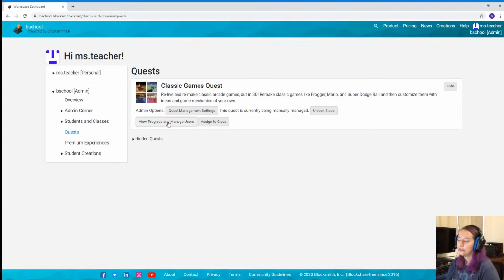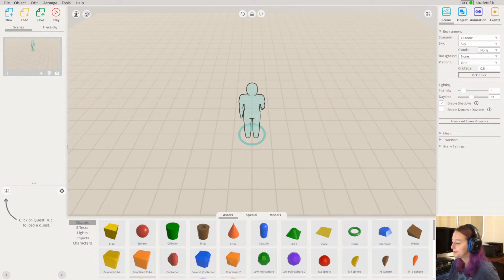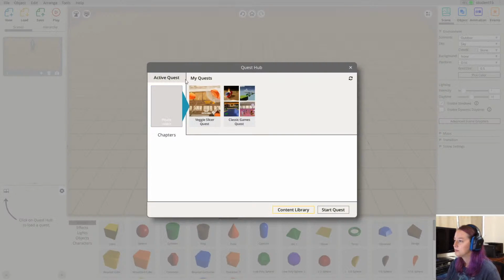I'm going to go in with a student hat now and show you what the builder looks like now that a student has a quest, how it looks for them. So let me pull up the builder for you. There's that. So you can see I am logged in as student 1B who just got assigned classic games. In the bottom left corner, I have the quest hub. This is where the curriculum will appear. I'm going to click on the book, which will bring up the quest hub.